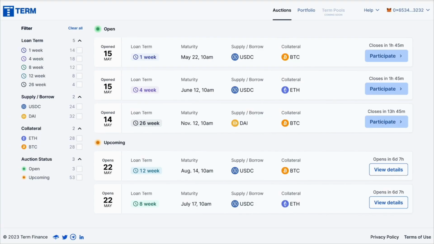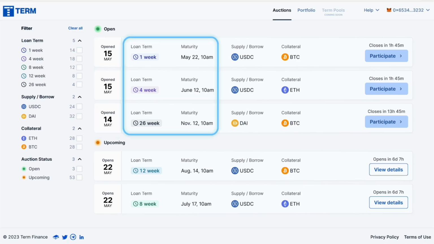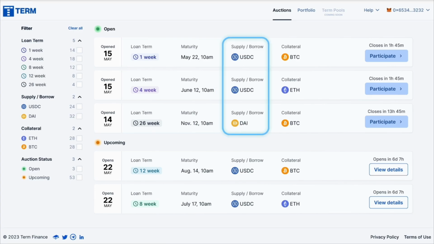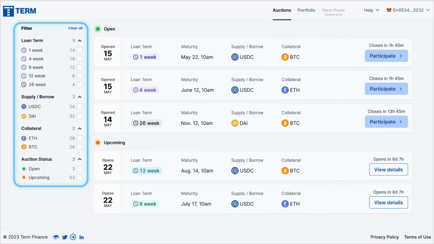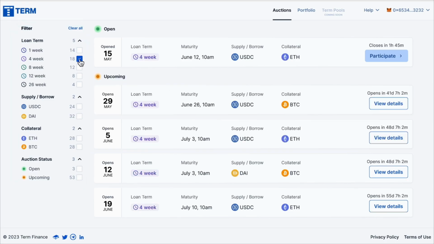Our auctions are announced up to a year in advance, allowing lenders and borrowers to review key information such as the auction open date, the term and maturity of the loans issued, the asset that the loans are issued in, and the collateral that borrowers are required to deposit to secure their loans. Our filter feature helps users to quickly locate auctions that meet their criteria, such as filtering for loans with a 4-week term. Once an auction opens, users can participate by submitting bids and offers to secure fixed-rate loans.